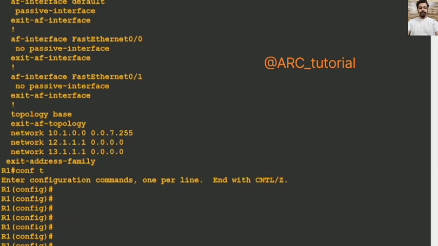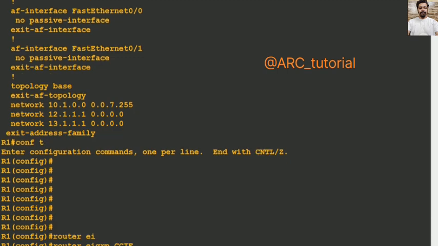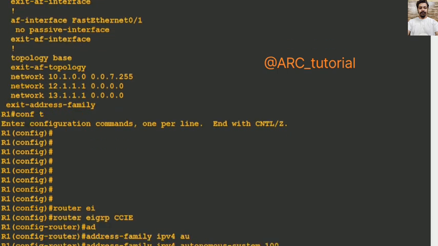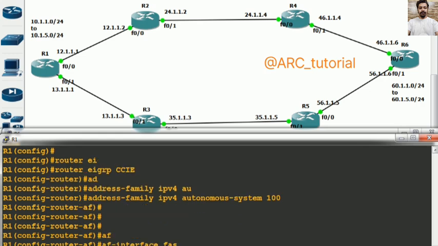This time, first of all, I will teach you how to change your timers in named mode. Router EIGRP, then go to address family IPv4 autonomous system 100, right? And then where do you want to change its timer? On FA0/0? Then do one thing. On R1's FA0/0, you are already inside address family mode. Now say AF interface FastEthernet 0/0 because I want to modify timers of FA0/0 only. And if you want to change timers of all interfaces, call default in place of calling FastEthernet 0/0.